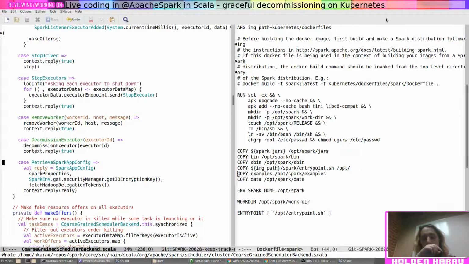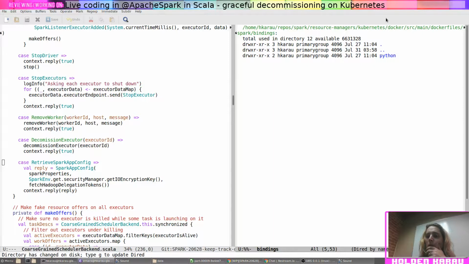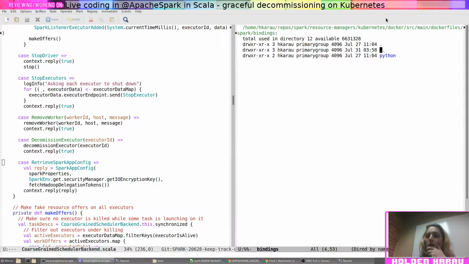More coffee. I wish I had coffee. Okay. So the sbin stuff is already copied over, so we don't have to change the Docker file, so that's great. So that's cool. So, this is Python stuff. No, we don't have to go there. Okay.